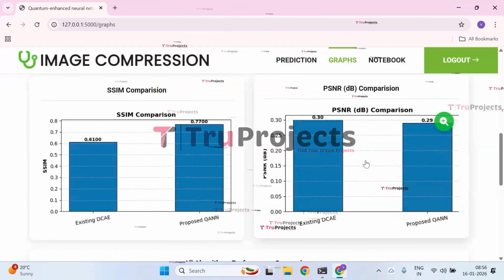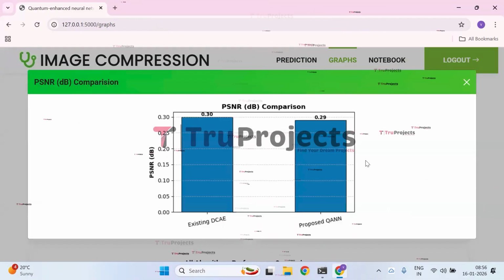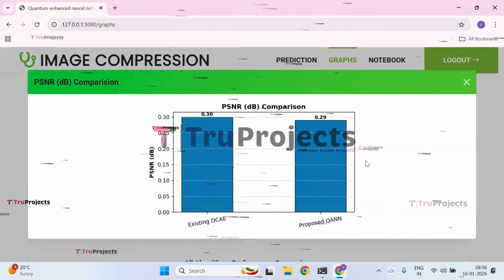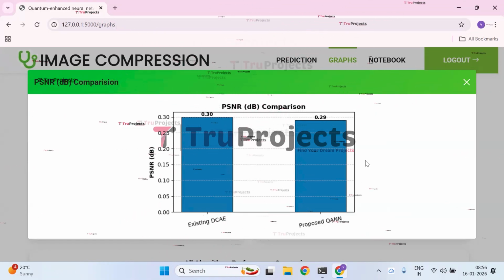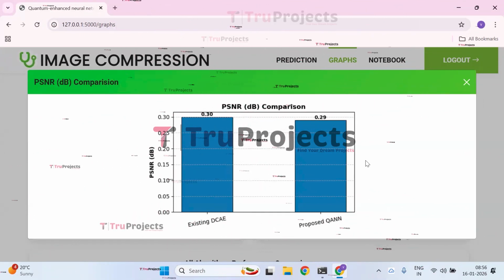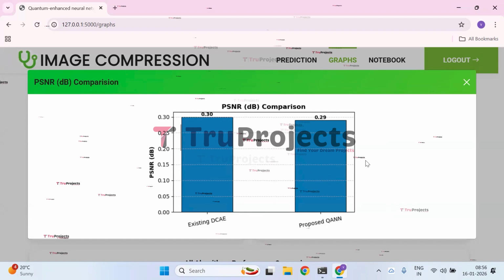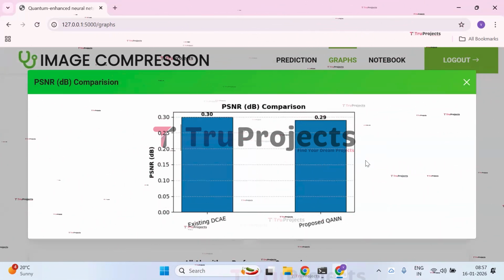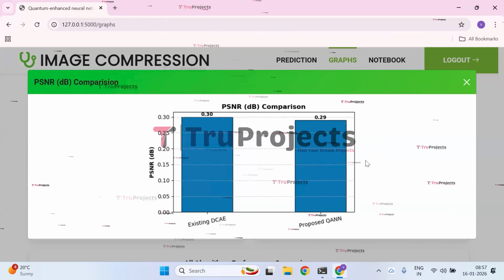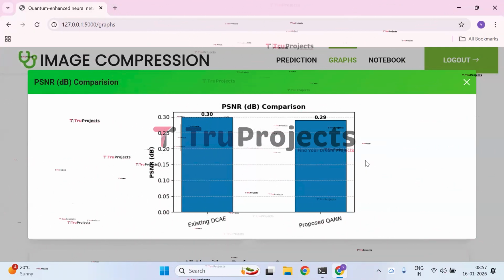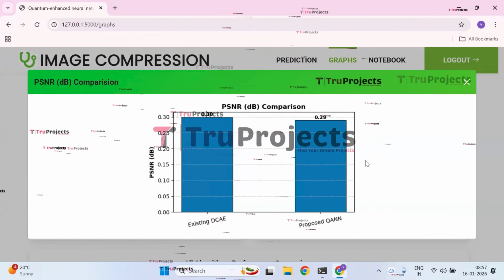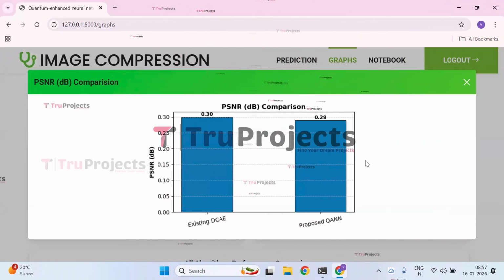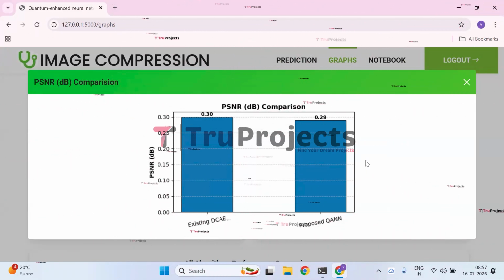Next, we have PSNR-DB compression graph. The graph compares the PSNR values of the existing DCAE and the proposed QANN methods. Both techniques achieve very similar PSNR values, with existing DCAE at 0.30 dB and proposed QANN at 0.29 dB. This indicates that image reconstruction quality is comparable for both methods in terms of noise levels.